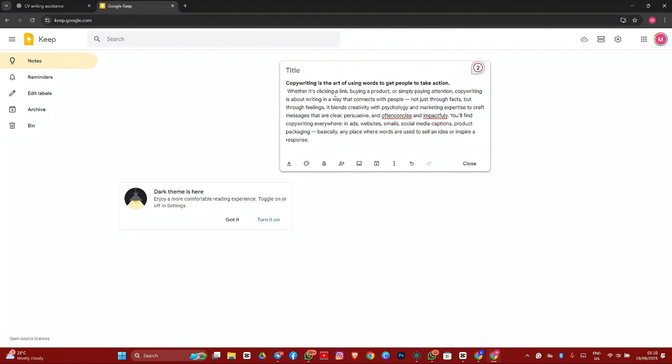So whether it is clicking a link, buying a product, or simply paying attention, copywriting is about writing in a way that connects with people, not just through facts, but through feelings. It's blending creativity with psychology and marketing expertise to craft messages that are clear, persuasive, and often concise and impactful. You will find copywriting everywhere: in ads, websites, email, social media captions, product packaging, basically anywhere where words are used to sell an idea or inspire a response. So that's just the definition of copywriting.